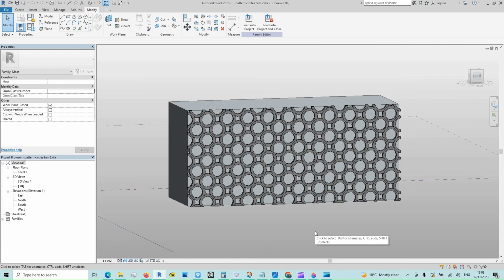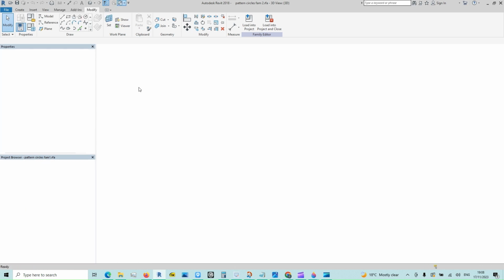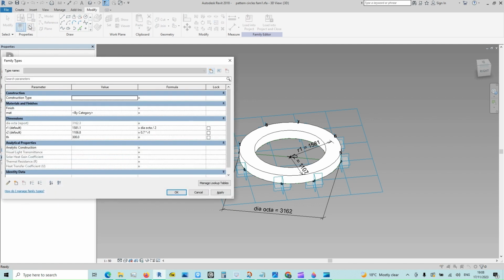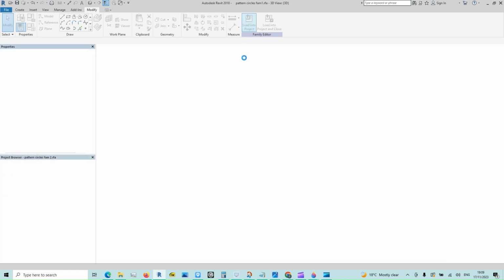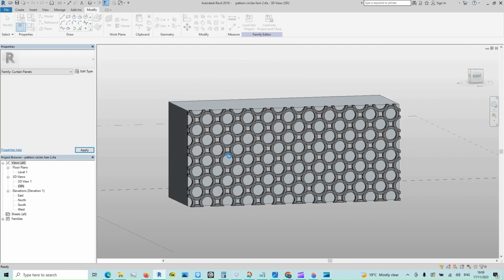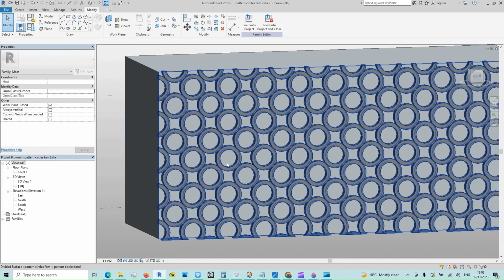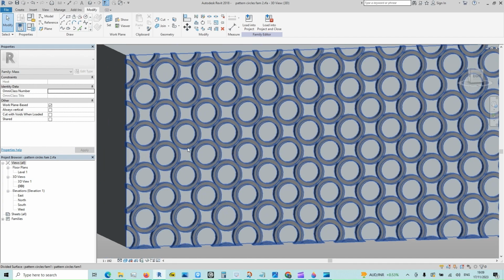The circles seem to be overlapping. To correct this, go back to the first file. Multiply a1 with a factor of 0.9 and load the first family back into the second family. The circles are perfect as they should be.